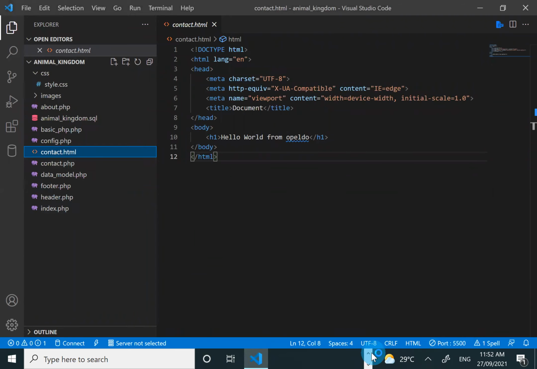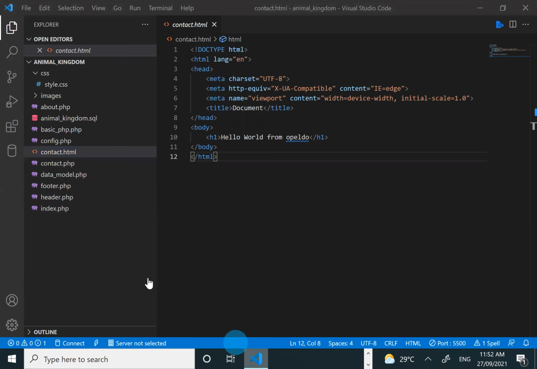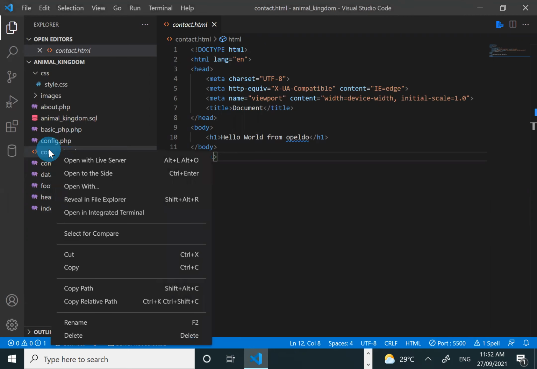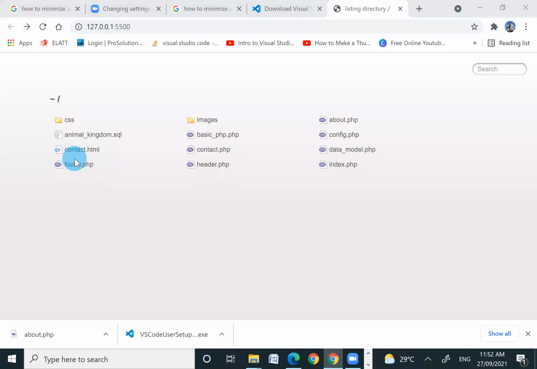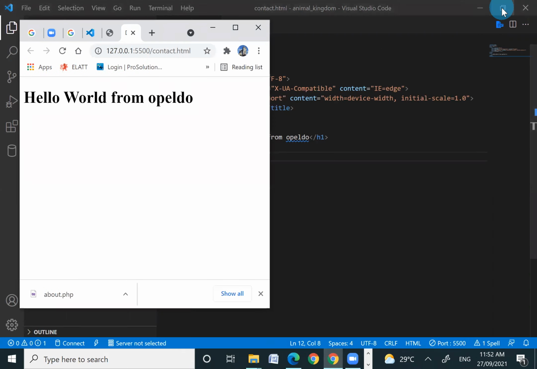So my server is running on the browser, and obviously if I refresh, I see the old one. Now I want to run that particular file. So I can right click on it and say open with server. That's the file I want to run. Let's fire it up. And as you can see, it is showing a nice message. Let's see if it can update as we do.